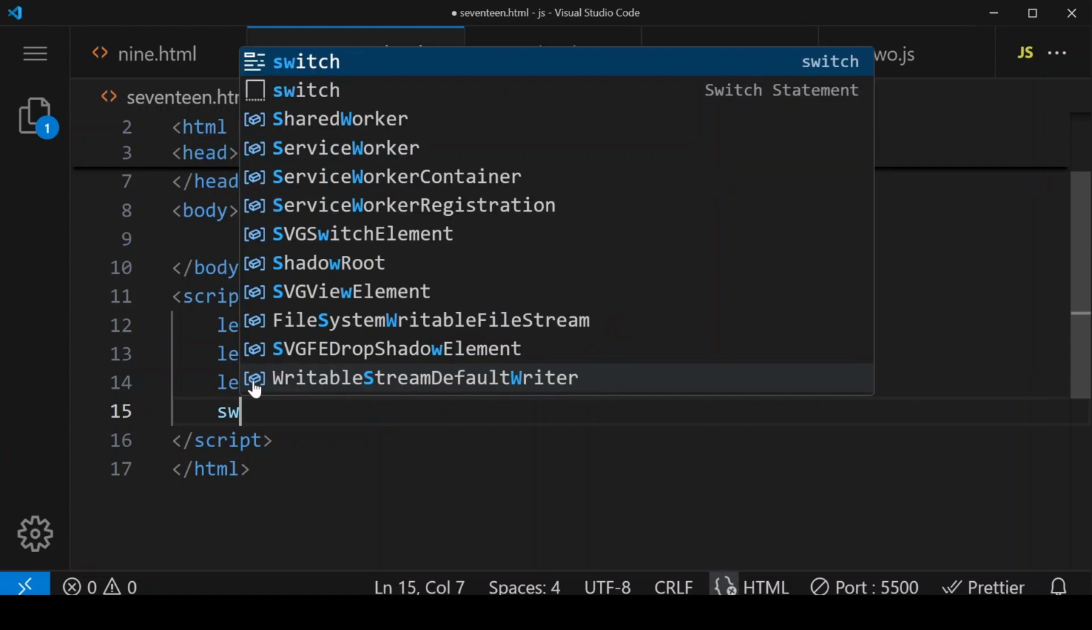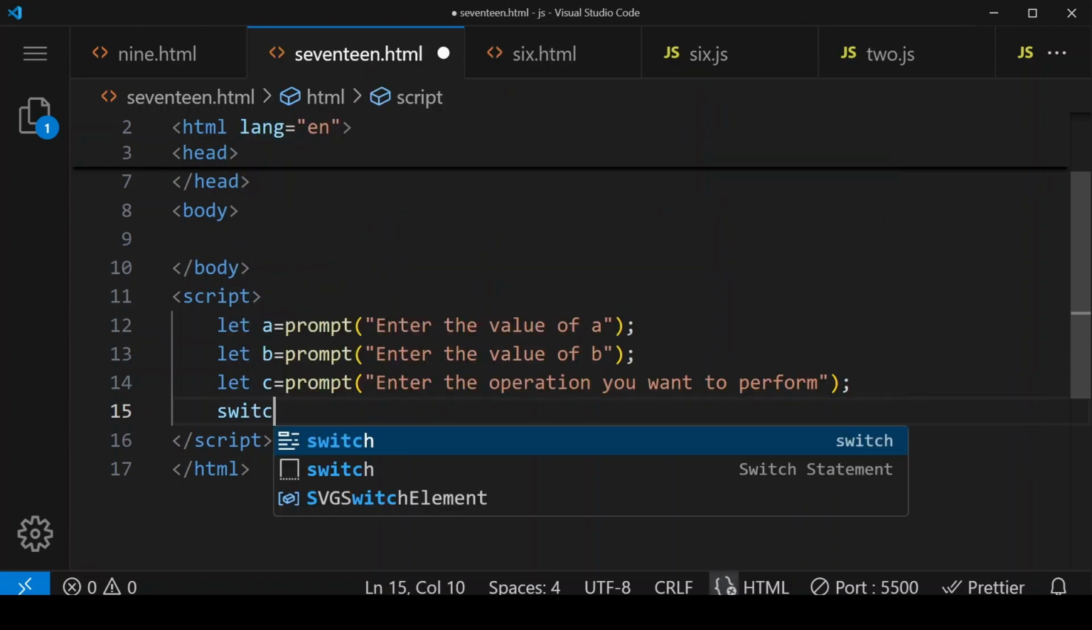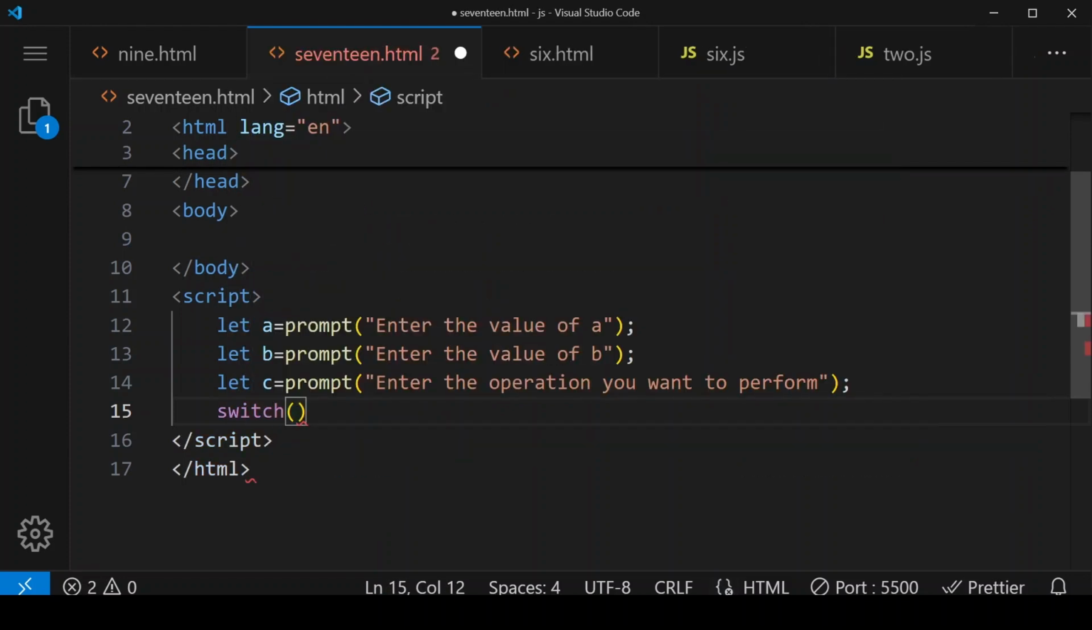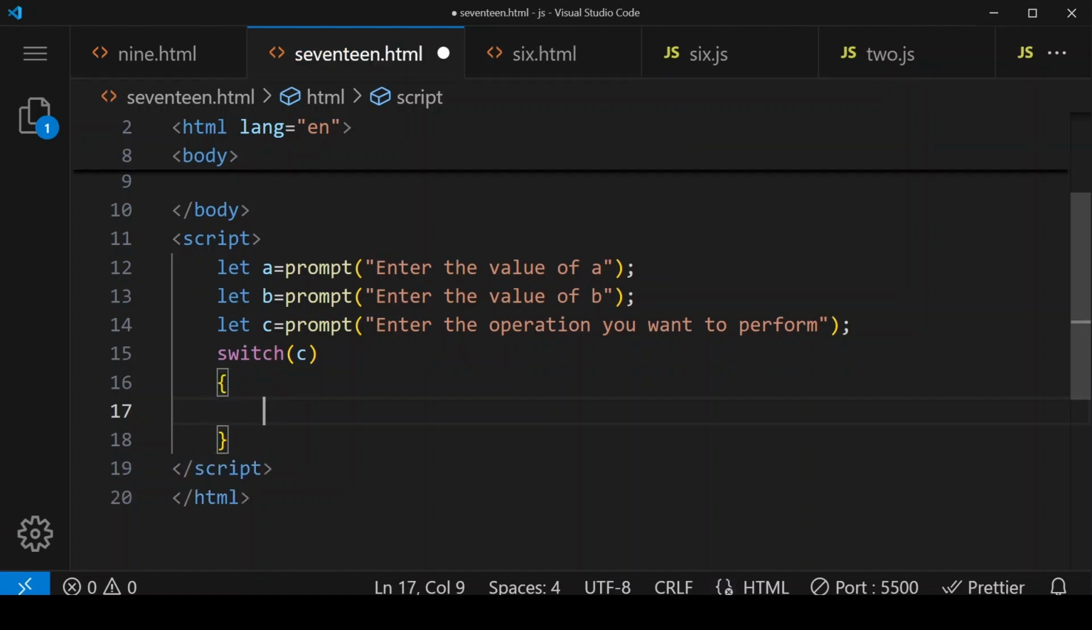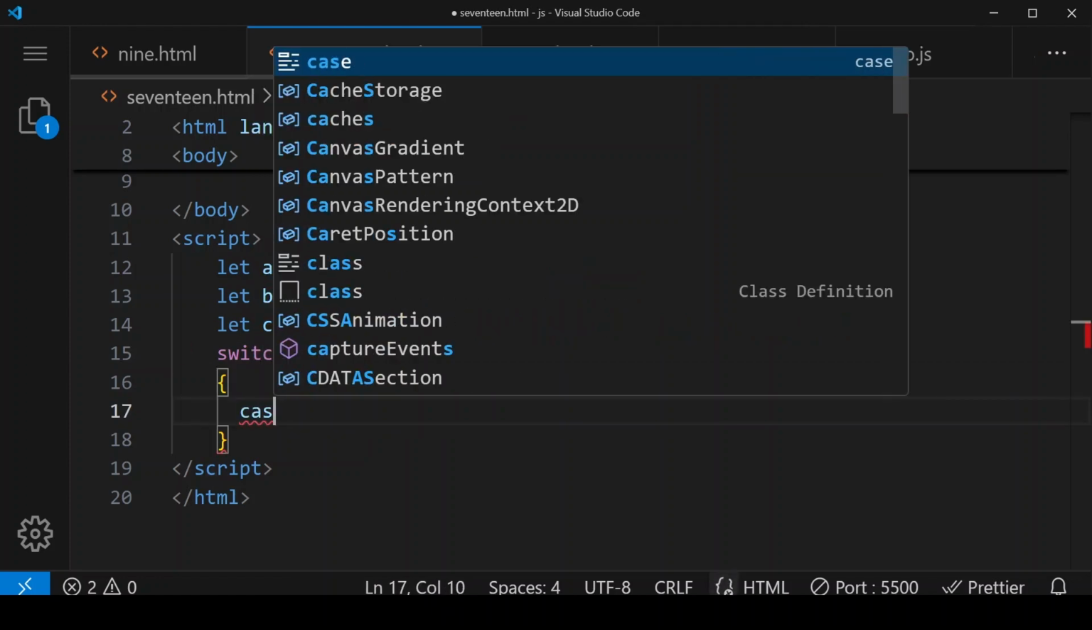Now here we are putting switch, and here we have to pass which operation we want to perform. Here I am passing c. Now input of numbers, if we are taking it with the help of a prompt box, is in the form of string, and we cannot add two strings. You will see it. Here we have passed c as an expression, which is the operator.